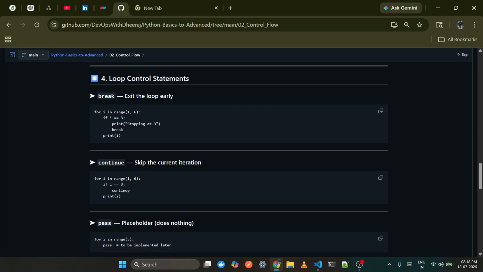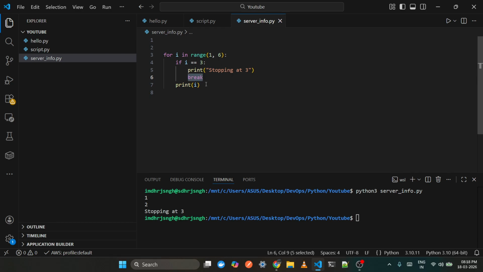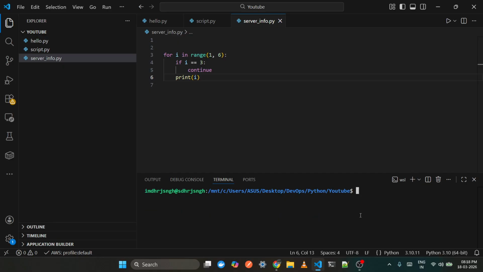Continue means it skips that iteration. I will show you how continue works. Whenever 3 comes, it skips that part and moves to the next one. So in the output, you won't see any 3. You can see 1 and 2, but 3 is skipped. Then 4 and 5 are fine, because the loop goes 1, 2, 3, 4, 5, as we have mentioned the range 1 to 6.